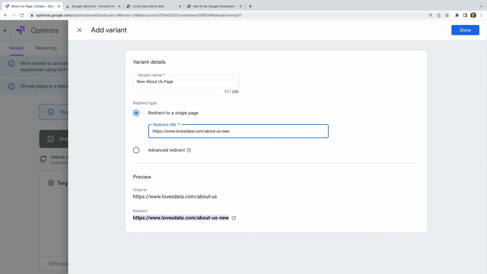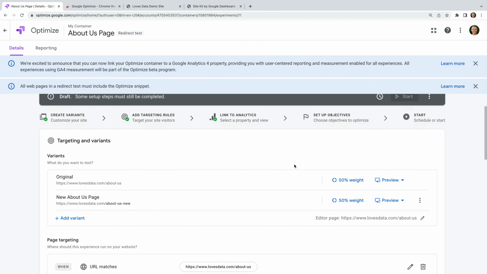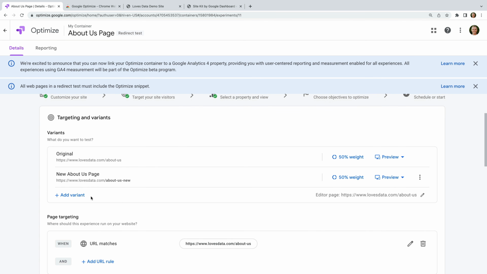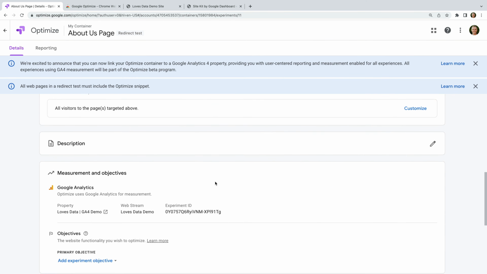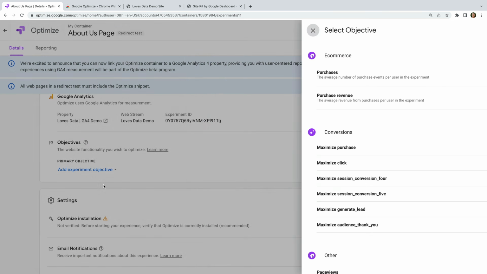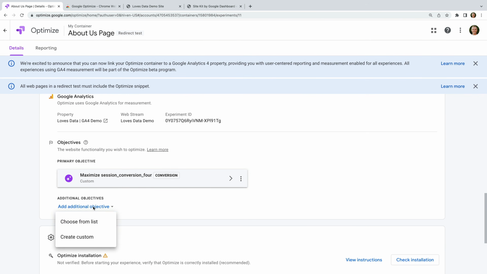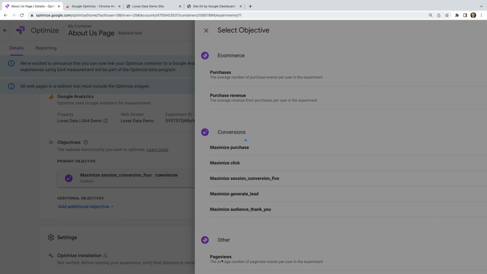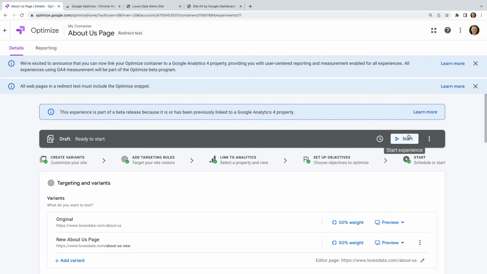At the bottom, we can now see our original page and the page we're testing. Now let's click Done. You can add additional pages to test by adding more variants, but the more you add, the longer the test will take. So I'm going to leave this and I'm going to scroll down and set the primary and secondary objectives for the experiment. When you're happy, you can click Start to launch the experiment.